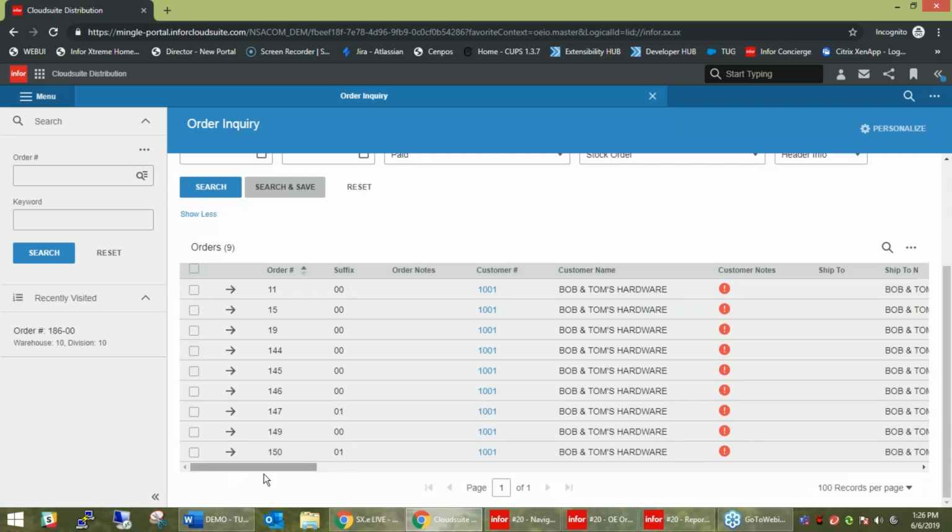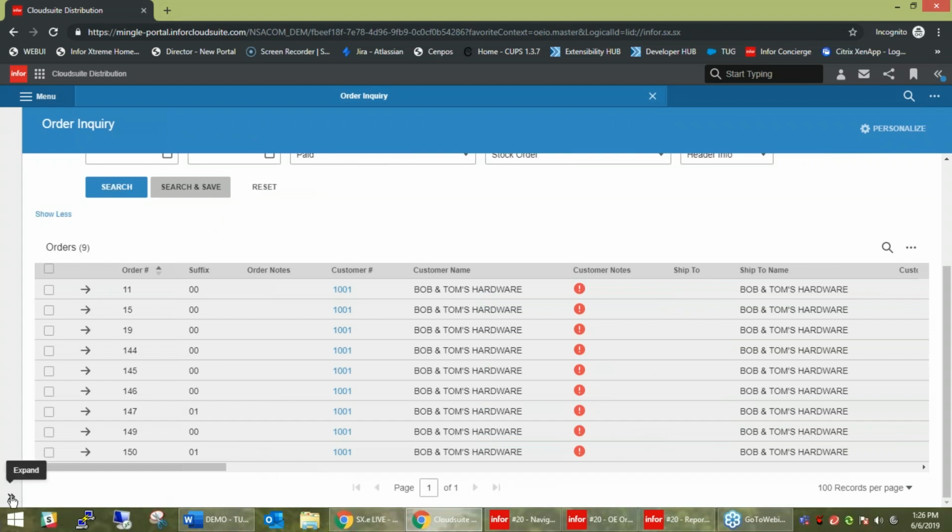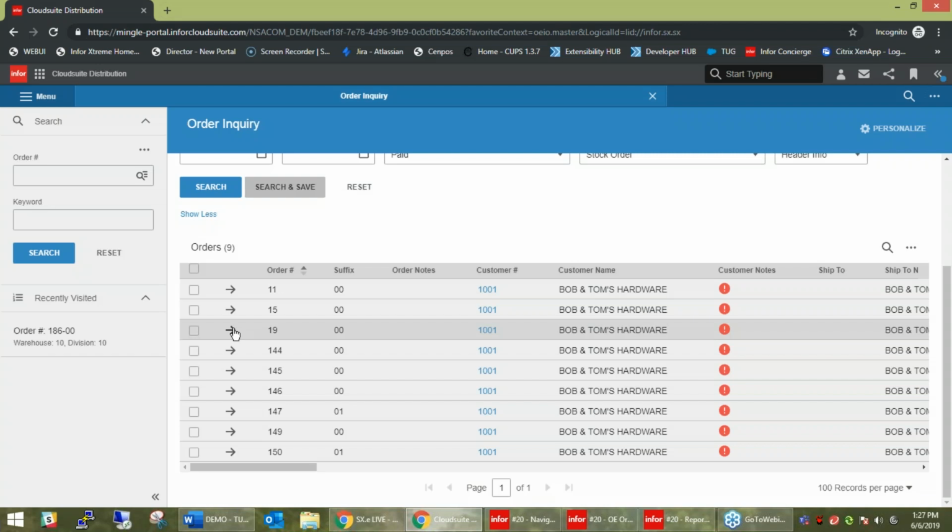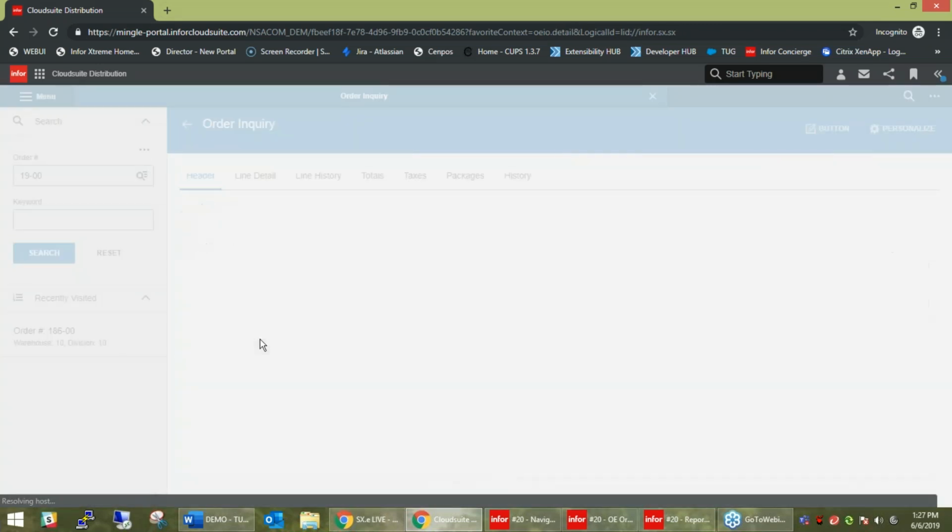I also want to mention that if you want to see more of your grid, you can collapse this sidebar using these double chevrons over here. You can see more of what you're looking for. Okay, so let me actually go into one of the orders.